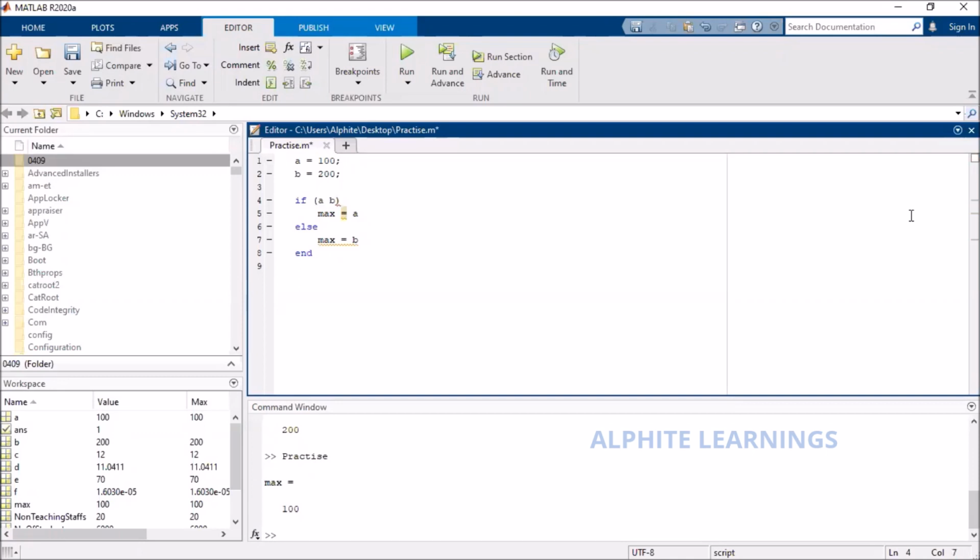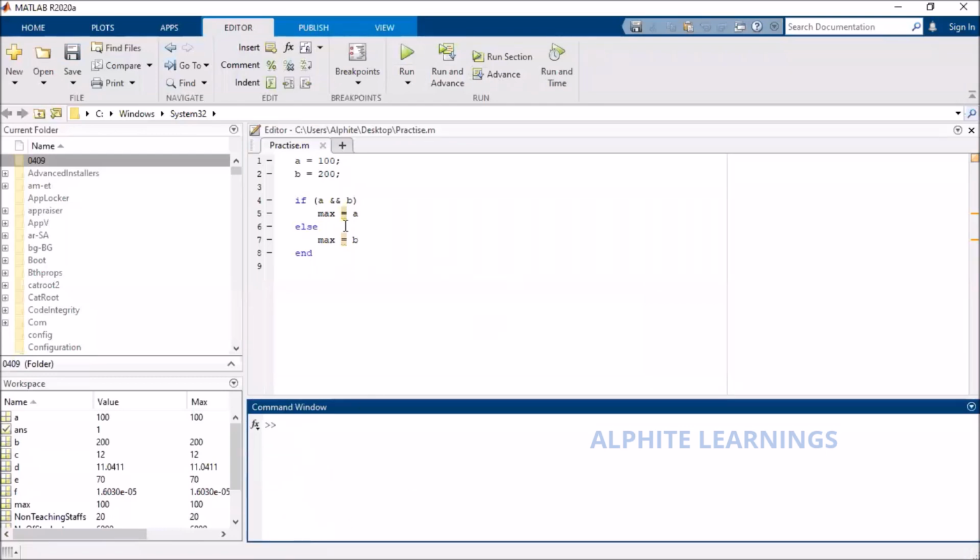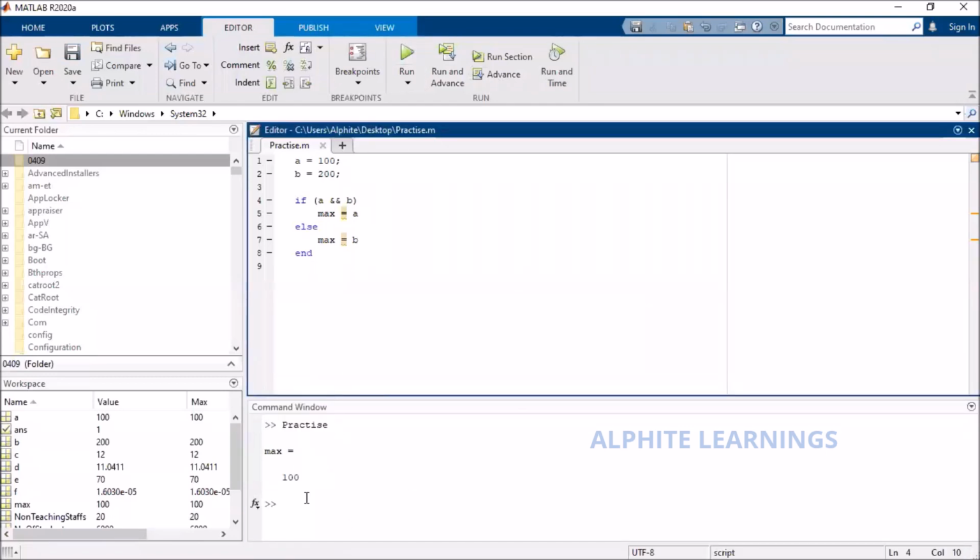I just use this. So what does it mean? I just run this program. I use CLC. I run this program. My output is 100. So this condition is true, so only it gets this, right? So what is this condition? Double AND.